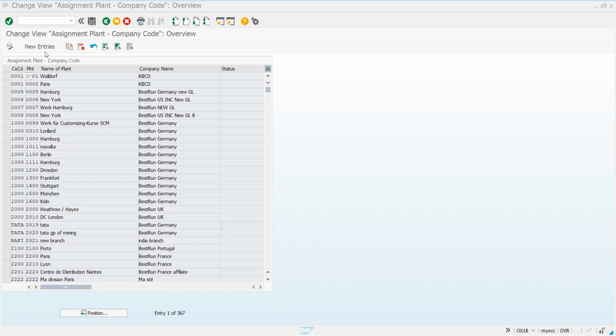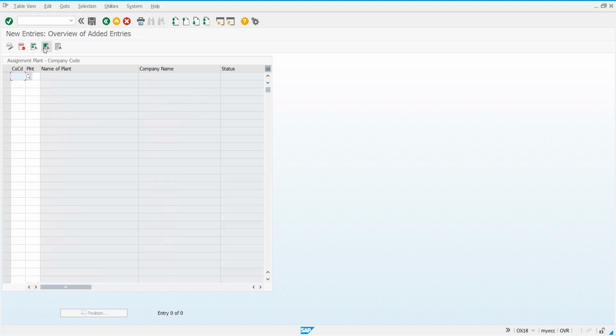I'll click on new entries. Now observe company code and plant. I can maintain one company code with different plants, and I can maintain the same plant for many company codes. It's like this: company code PTPL, plant PTBP. Just for example, I'm not going to save it: company code 1000, plant PTBP, then company code PTPL, plant 1000.